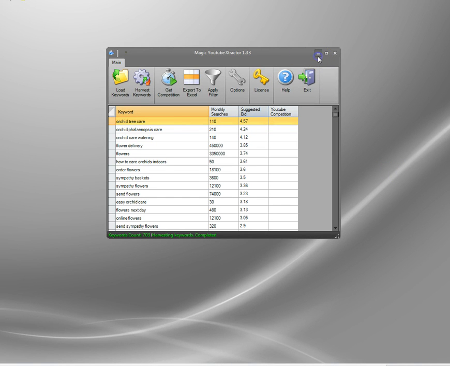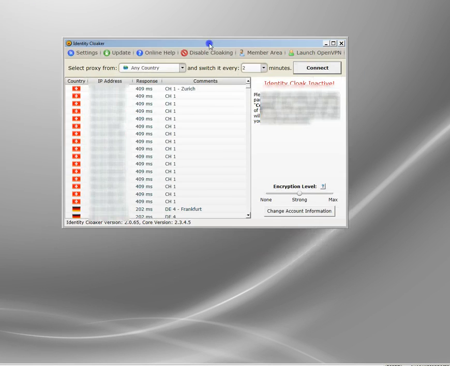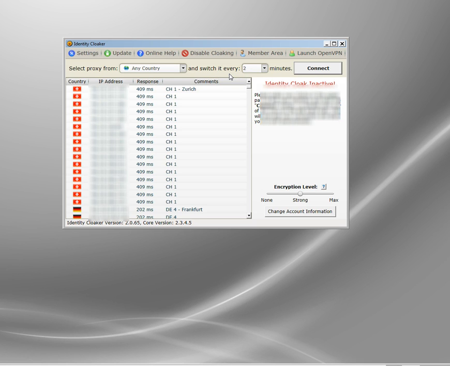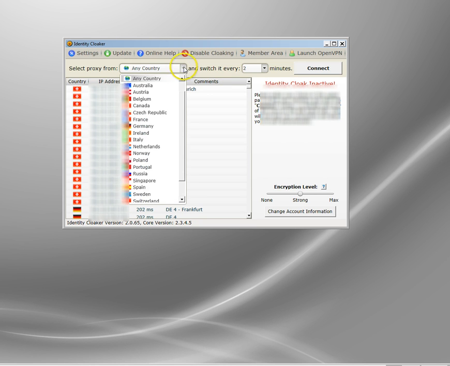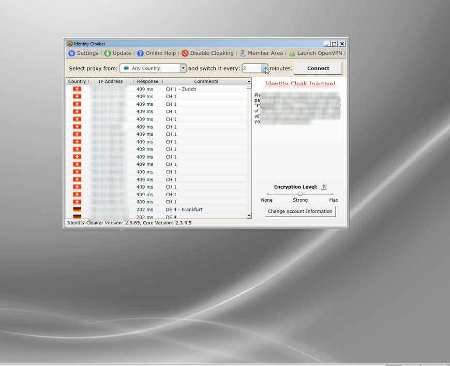I'm going to have to start another quick program here called Extractor. I use this tool. It's a VPN tool that hides your IP address. You'll find with a lot of SEO tools, you can't just use your own IP address. I can set it to rotate my IP address every minute or so. So when I'm doing these multiple searches against things like Google and Bing, it comes up with a different IP address each time.